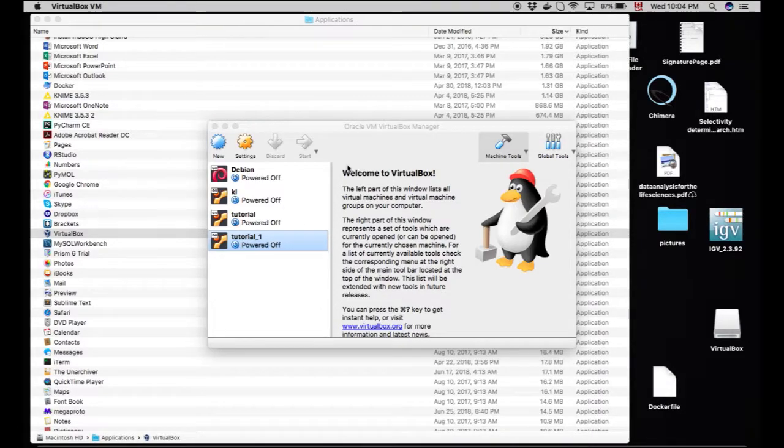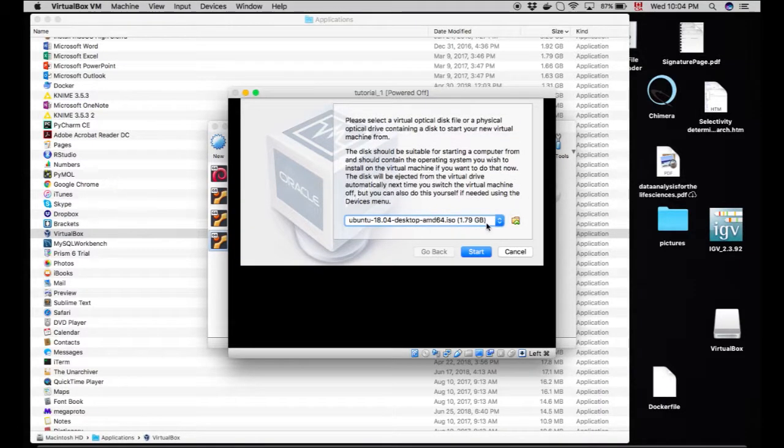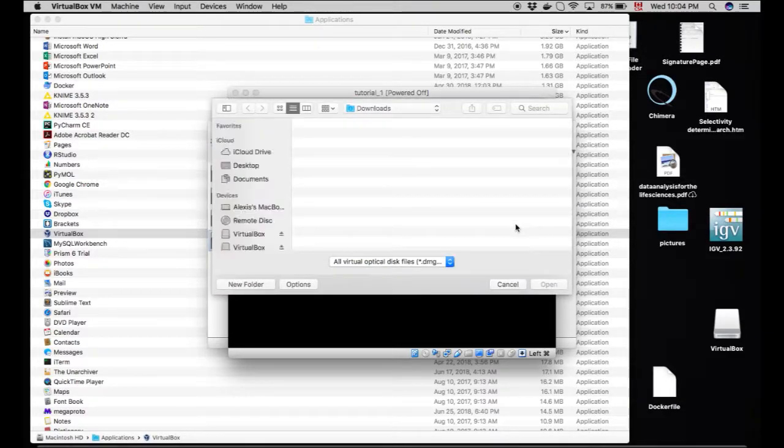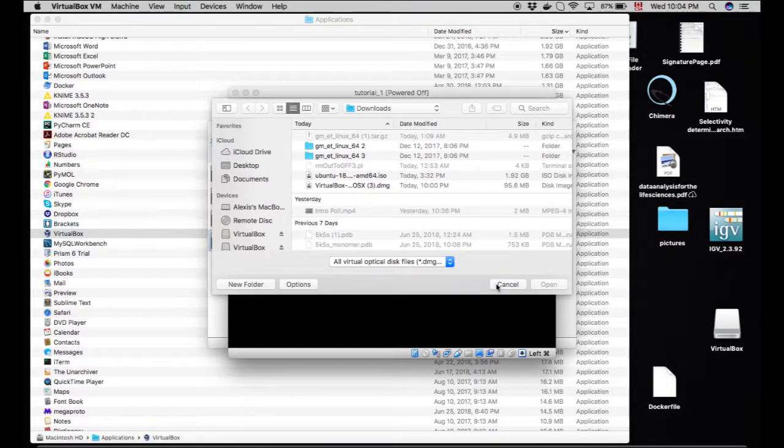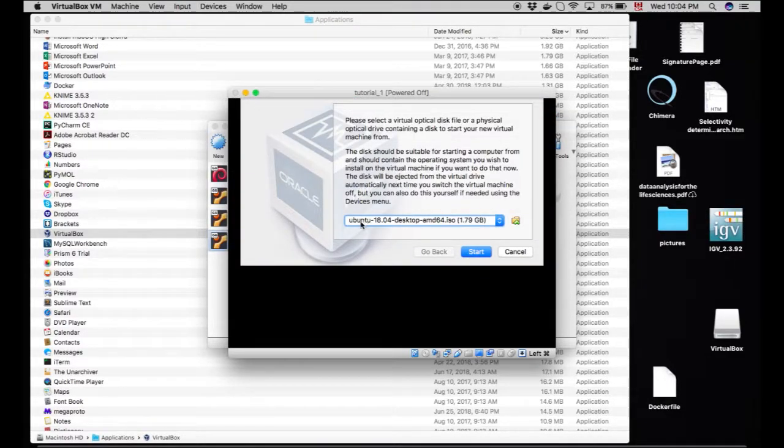Now, it's set up, but you still need to give direction. Find where on your computer you can find the Ubuntu directory. Once you've found it, click it. It should appear here, Ubuntu, with the version, desktop, and the architecture here.